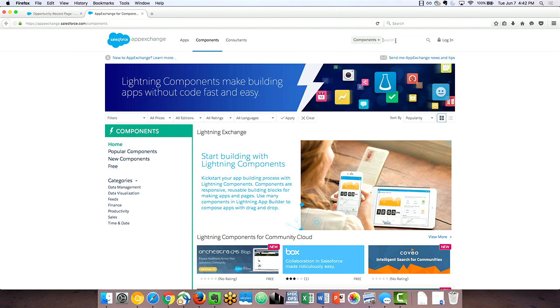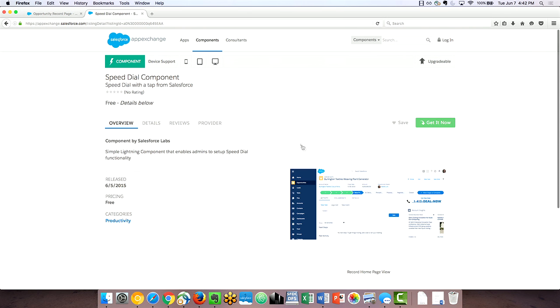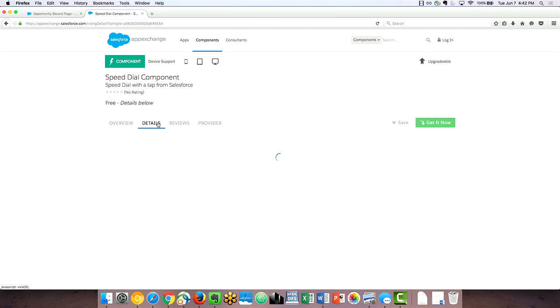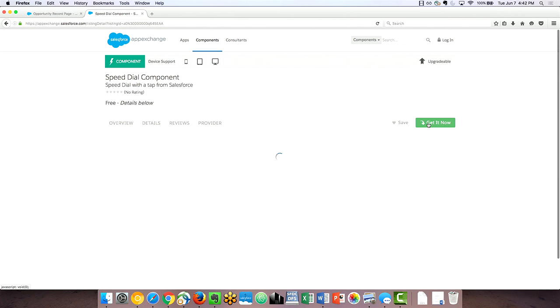In the search bar, I can search for a generic term. So let's say phone, for example, and see what search results come up. Okay, not too bad so far. This speed dial component strikes me initially, so let's take a look at this. You can view the details and the previews. Looking through these details and screenshots, my sales reps would be ecstatic to have this in their arsenal, so I can click Get It Now and install this in my production environment.